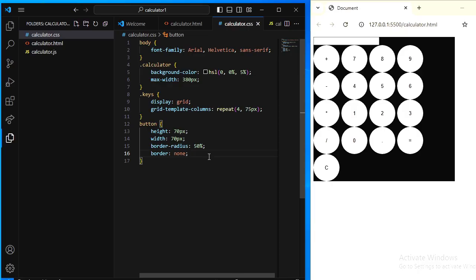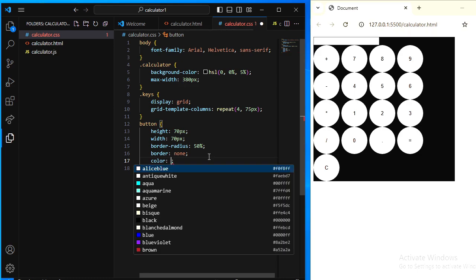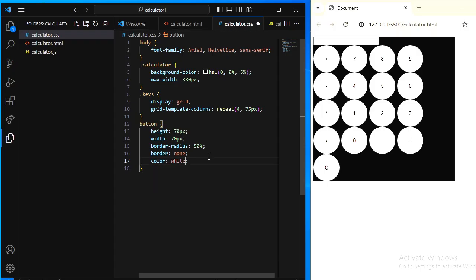Very well then. Now the next thing we'll be looking at is the color, and for this we want our color, that is the color of the buttons, to be white. Not the background color of the button, but the color of the text. Let's set it to be white. Let's save. Okay, it disappears.